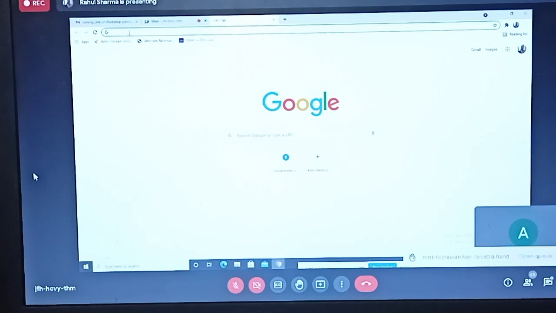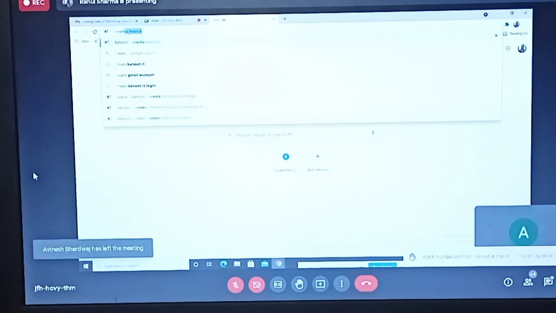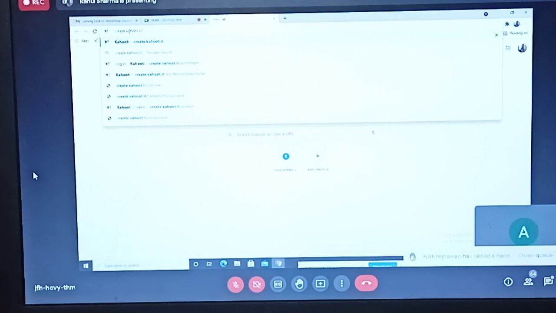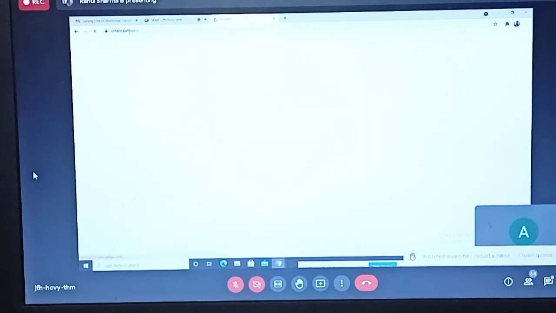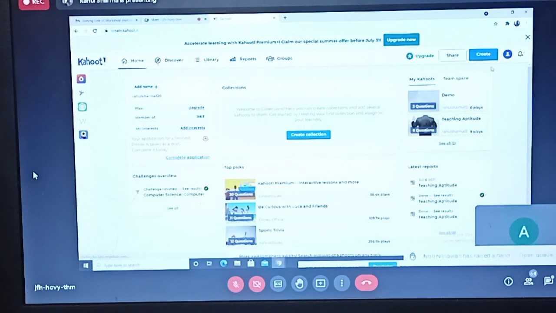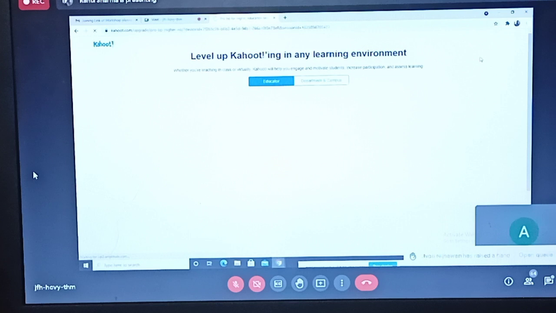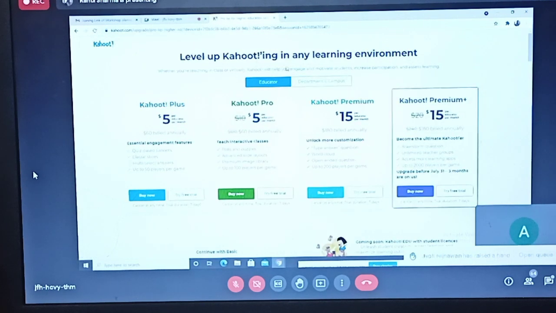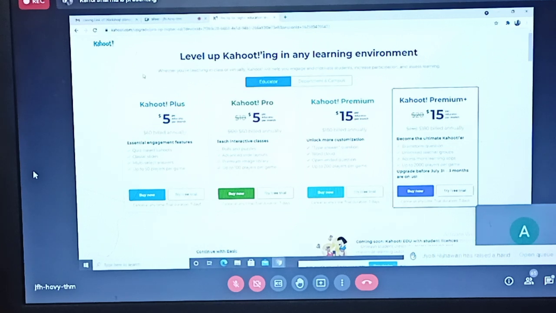Okay, now firstly, all you have to do is enter into the URL create.kahoot.it. Like you can see, there are versions of it that are available to you. This will answer your query about the Kahoot, that how you can use the features of different Kahoot options that are available with you.